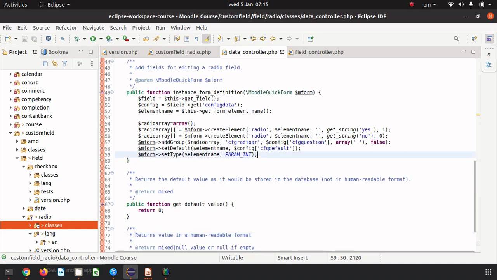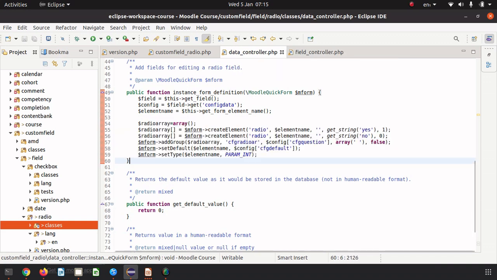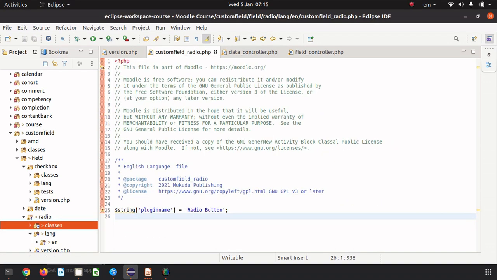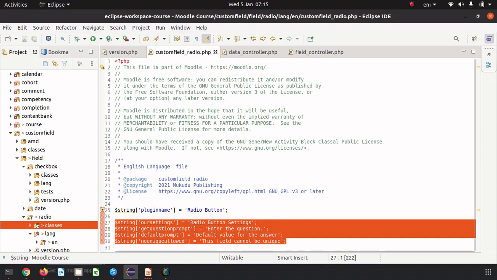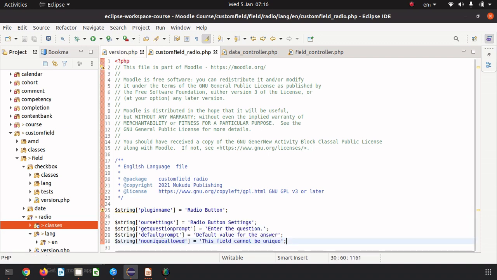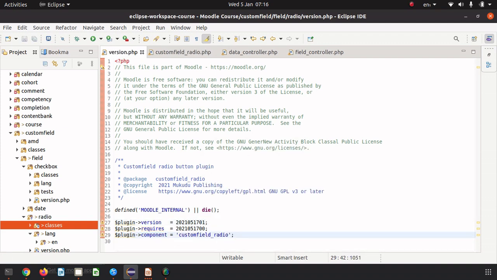So this is building up a form based on what we defined in the field controller. Let's do the strings first. These are the strings that we set for our two files, field controller and data controller. And now we can upgrade our version and actually go see this in action in Moodle. So let's do that, save that, and go to Moodle.